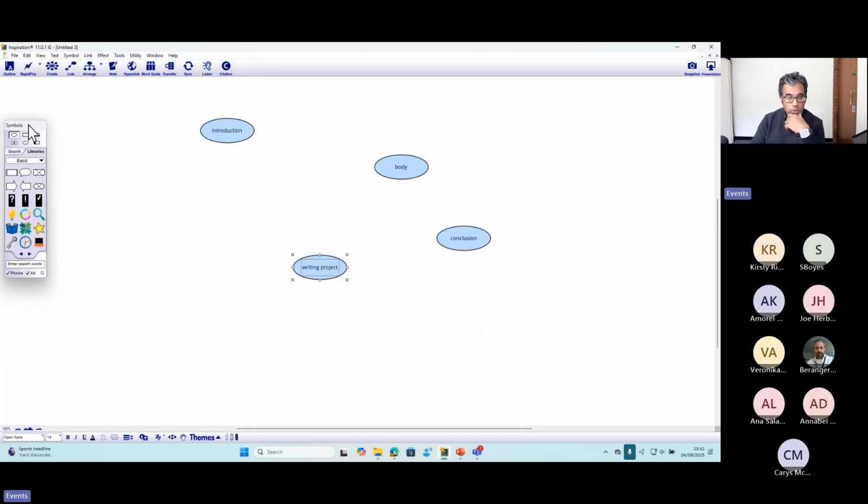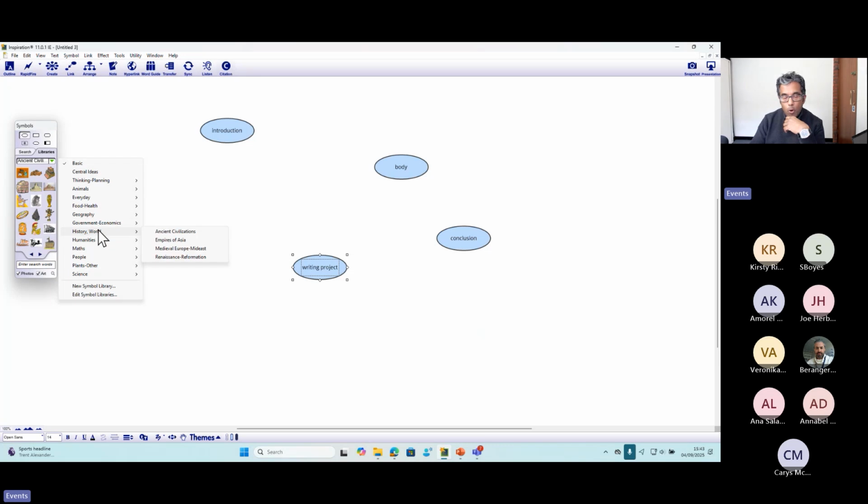We've also got a symbols library here, with access to over 1,000 different images and symbols to help you have visual cues to represent your ideas. And this is important from visual thinking techniques. They're all organized in different topics and subject areas, and you can also create your own custom symbols libraries and import your own images as well.